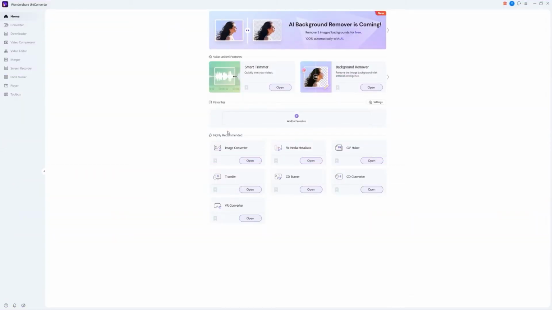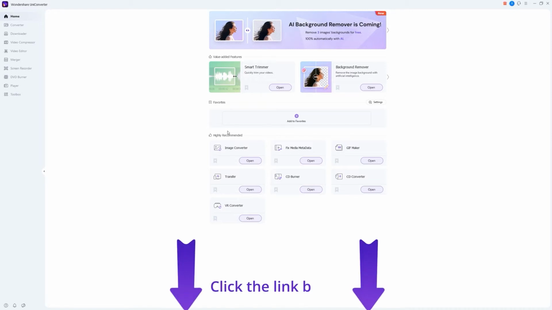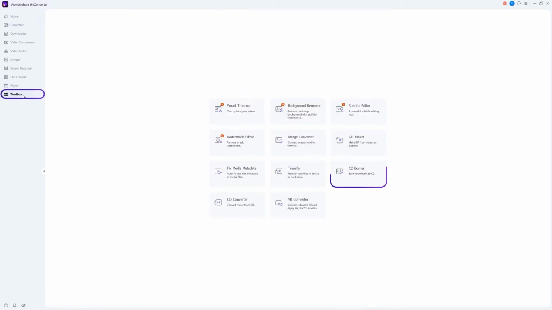Step 1. Go to the CD burner. Launch Wondershare UniConverter. If you don't have UniConverter, you can click the link below to download. Go to Toolbox and click the CD burner.